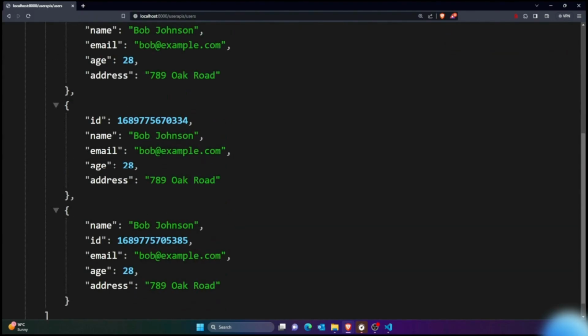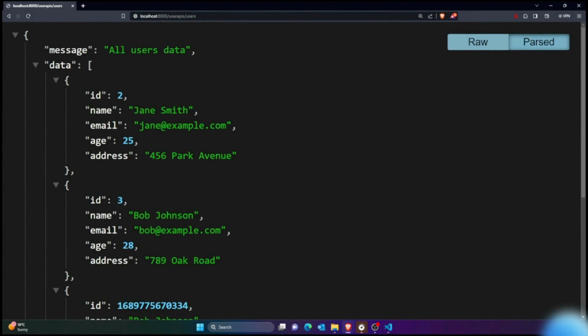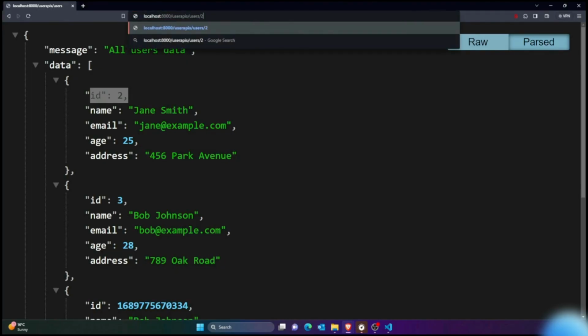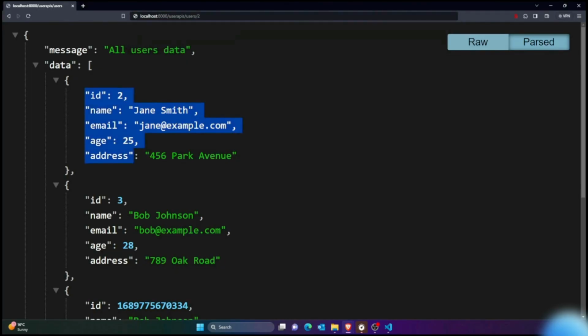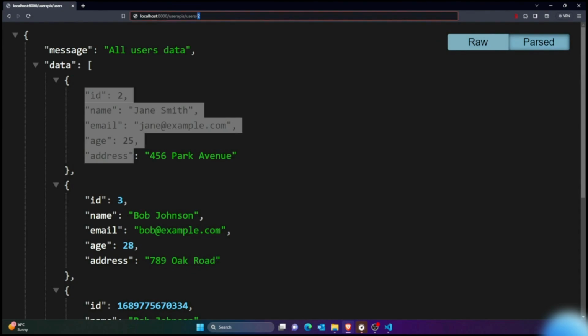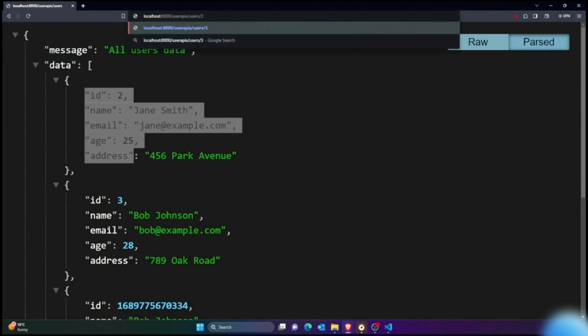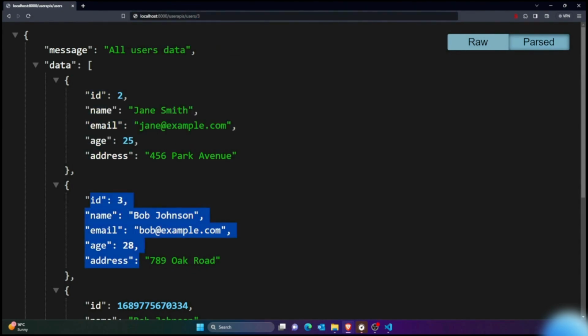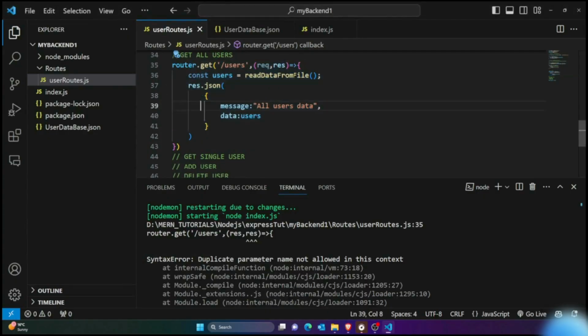I'm able to get the users. Now if I want to get some specific user, that means with a specific ID, I want something like this. If I provide ID as 2, I want to get this. If I provide ID as, suppose, 3, I would get this user. How can I actually do this? For that we can create a specific API.